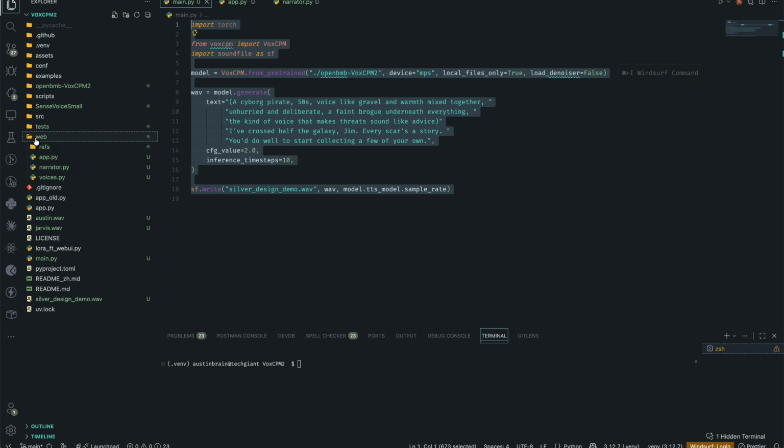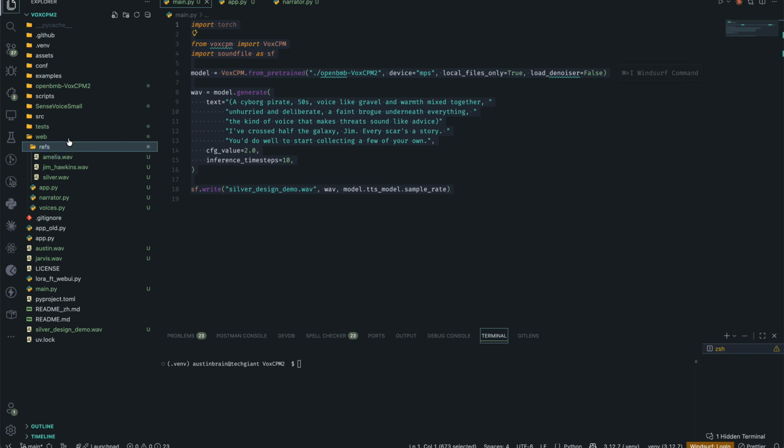So I have the web folder here. I renamed the audio folder to web. So we have our refs. Those are our reference audios. And these are characters from the Treasure Planet animated movie. So we'll definitely try to clone this cyborg called Silver. But first, let's try cloning these two voices.